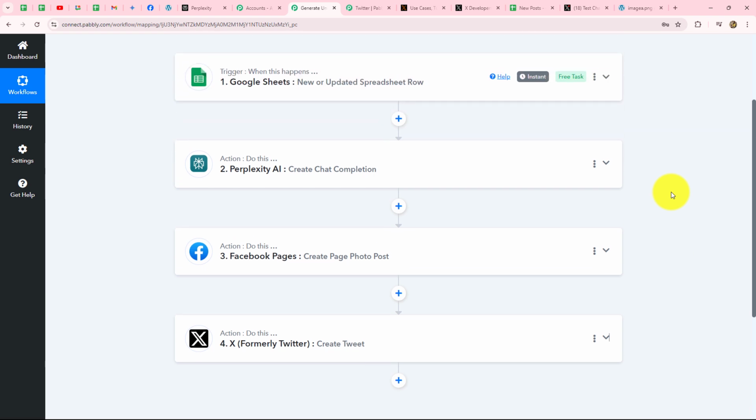So what we have done, let's summarize. We have just taken very simple steps: trigger and actions. In trigger we have taken Google Sheets, and in action we have taken Perplexity AI, Facebook pages, and Twitter, and that is X. And we have connected all of them in such a way that now whenever a new row will be added along with a new title and a new image URL in my Google Sheets, automatically according to that title, Perplexity AI is going to generate the content for that same post, and the same content and the post title along with the image will be shared as a Facebook post as well as X post.